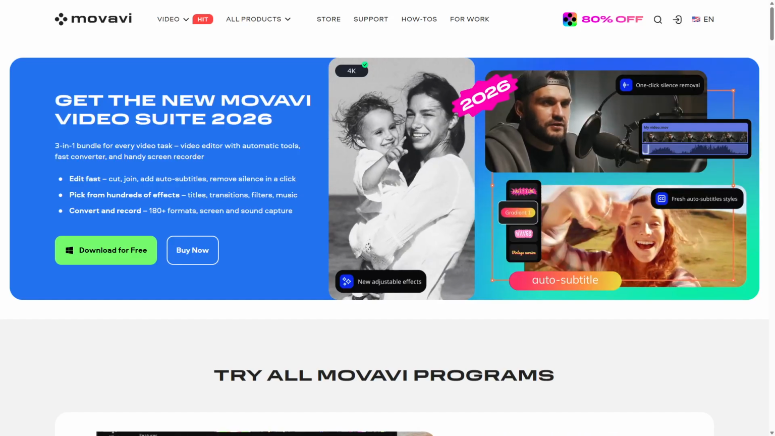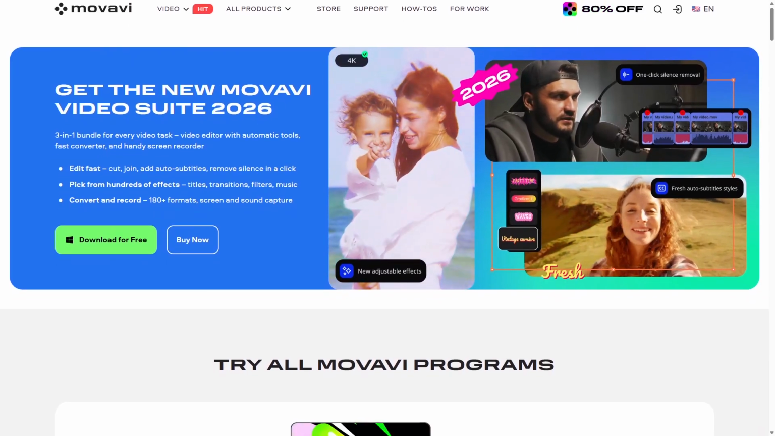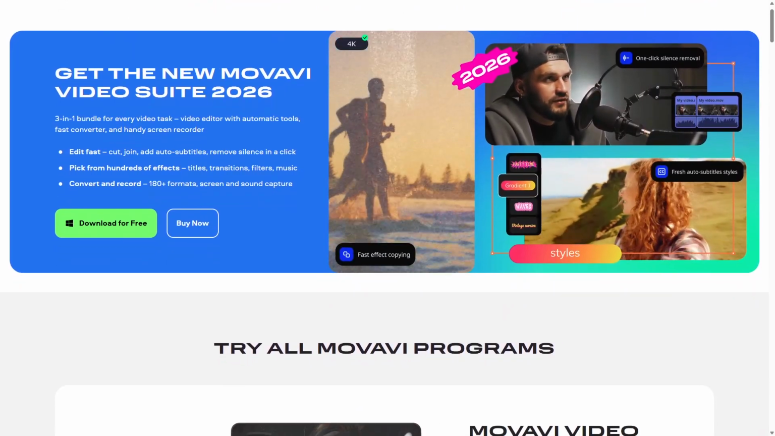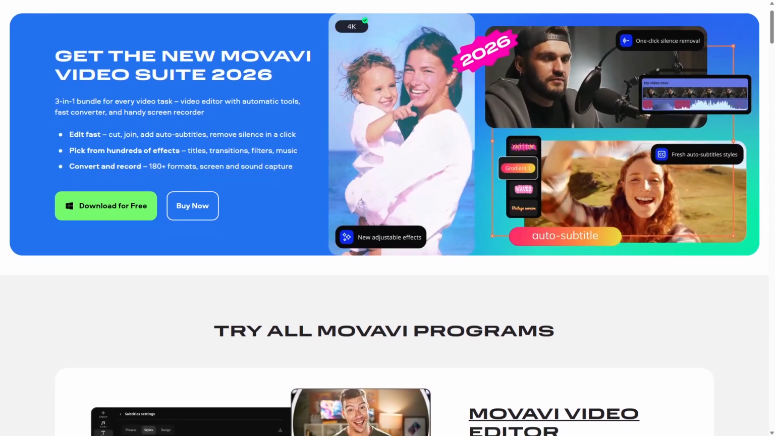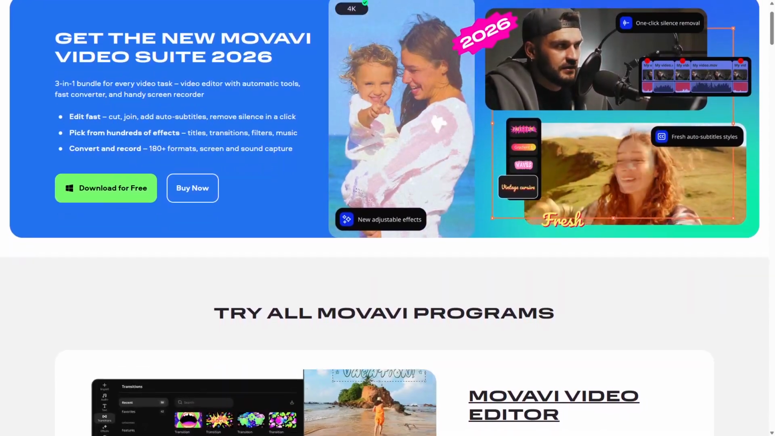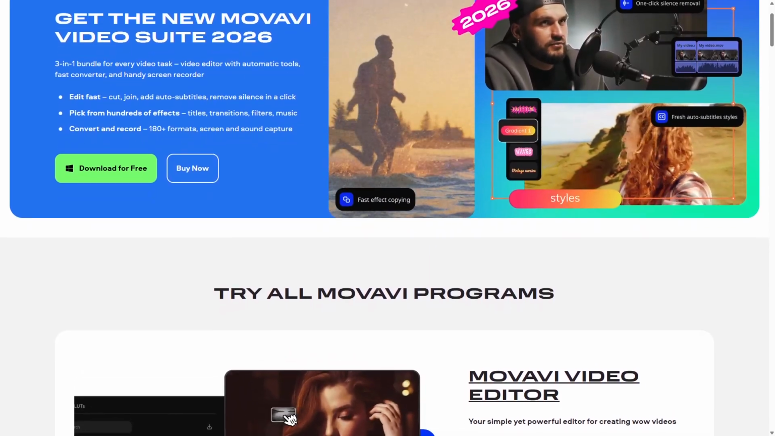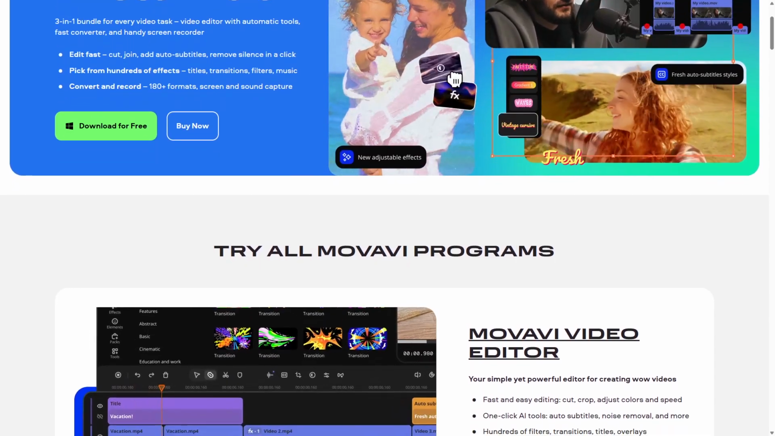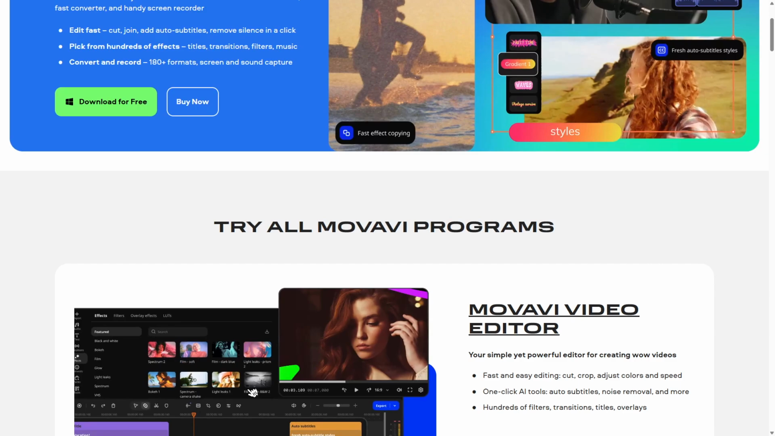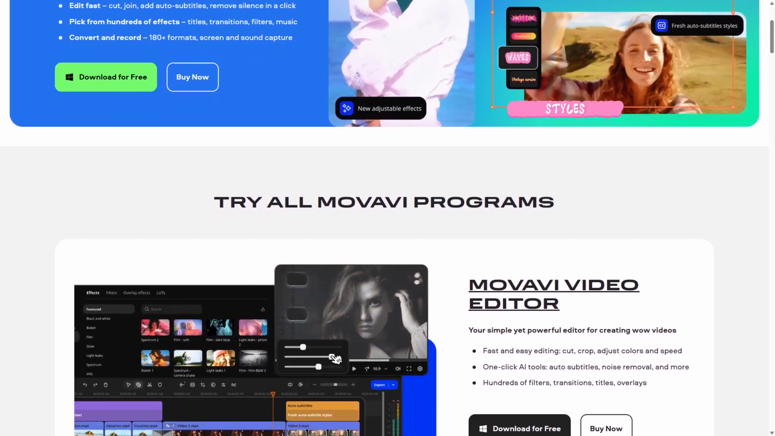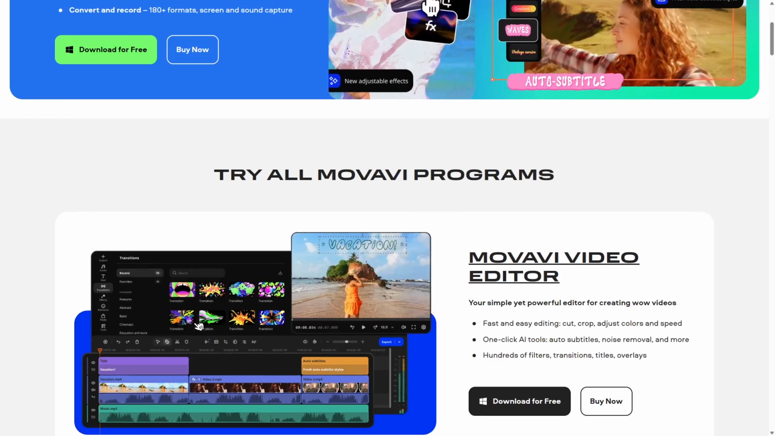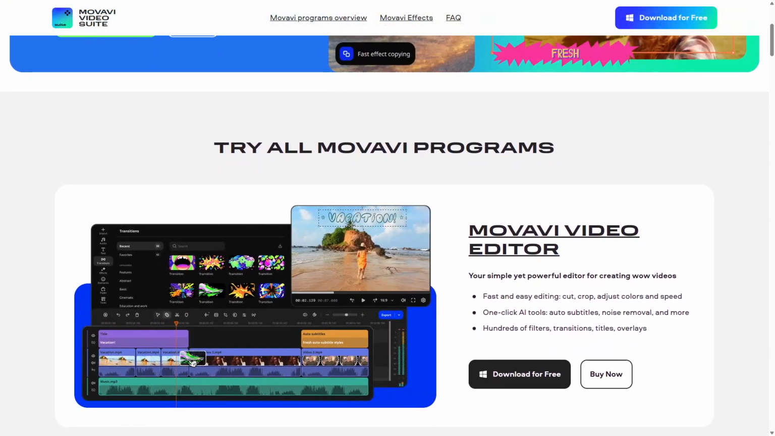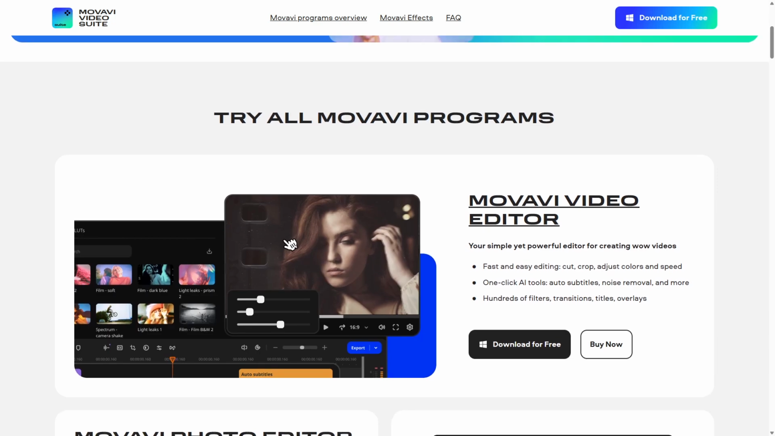Movavi is a straightforward video editor focused on speed and simplicity. It allows users to quickly edit videos with essential tools like trimming, cutting, and basic effects. Movavi operates with an easy interface that guides users through the editing process, making it accessible for beginners or those needing fast results. Its strengths include fast rendering times and straightforward exporting options, which make it ideal for quick projects.